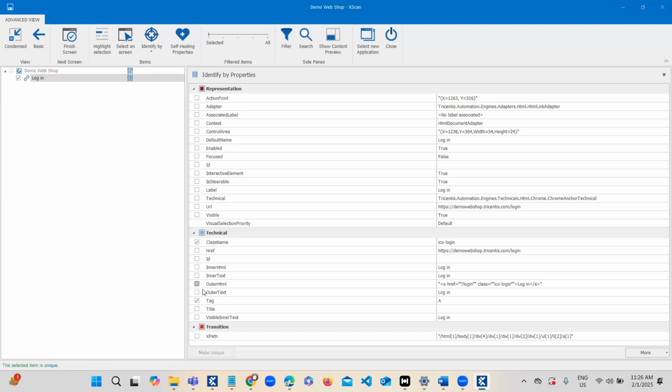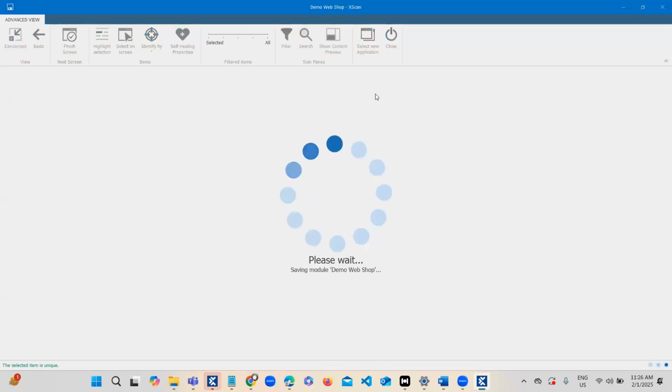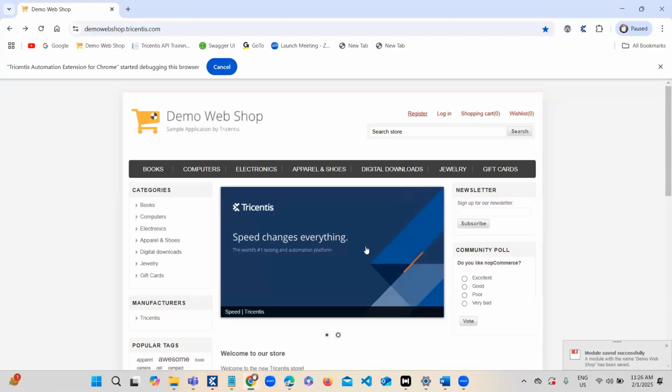So select class name, and the best properties are always class name and the outer text. Select outer text. Save. Okay. Close.